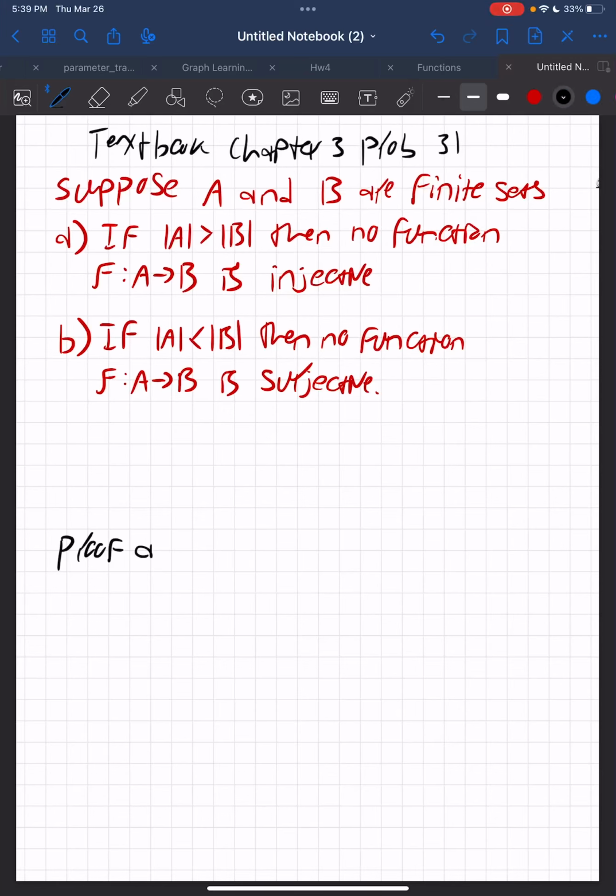Okay, in this video I want to go over one of the more difficult textbook problems in chapter 3. So this is problem 31. So we have two finite sets A and B. In part A we have to show that if the cardinality of A is larger than the cardinality of B, then no function f from A to B is injective.